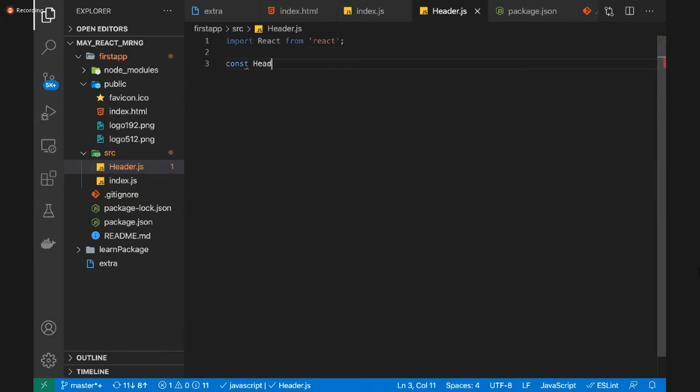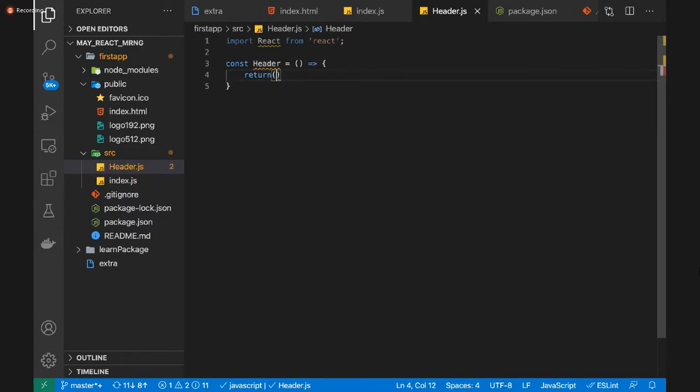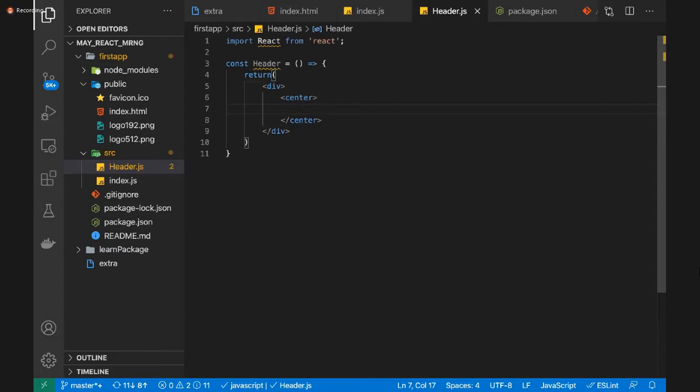I say header. It's not compulsory, guys, that this name should be the same. Like in Java, we have something like that: the class name and the file name should be the same. It's not compulsory here. So const header equals bracket, arrow, curly bracket. And what I return, I will return one div that has one center tag of HTML, and in this I write one h1 tag, say React app, and just put one horizontal line.